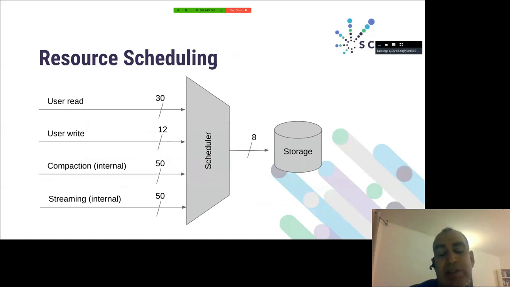So let's say that we decided that our storage can handle 8 requests concurrently. And later I'll show how we figure that out. But you can imagine that we have a RAID array that has 8 disks, each of which has one movable head. And we have a bunch of inputs. We have users that are reading from the database with a concurrency of say 30 and writing with a concurrency of 12. And we have internal sources of concurrency, compaction and streaming. Streaming refers to the process of starting another node. So you need to move data from the existing nodes to the new nodes. So it also generates a request.